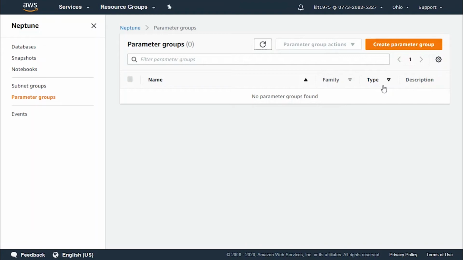Now, any configuration values that you modify in the database cluster parameter group override default values in the database parameter group. So if you added the corresponding values in the database parameter group, those values override the settings from the database cluster parameter group. Let's start by creating our first parameter group.